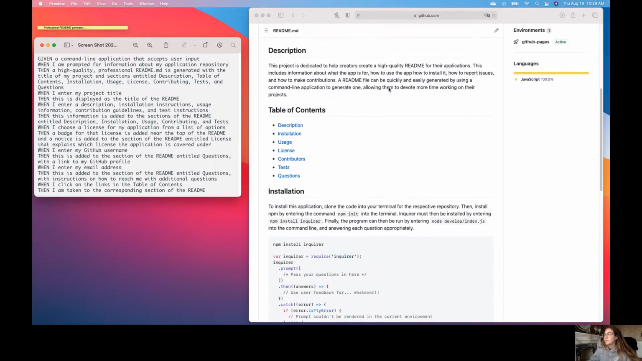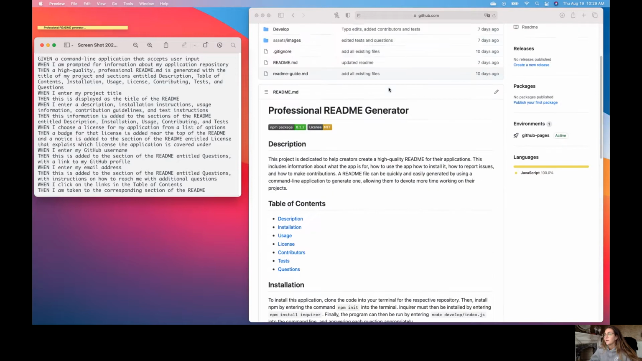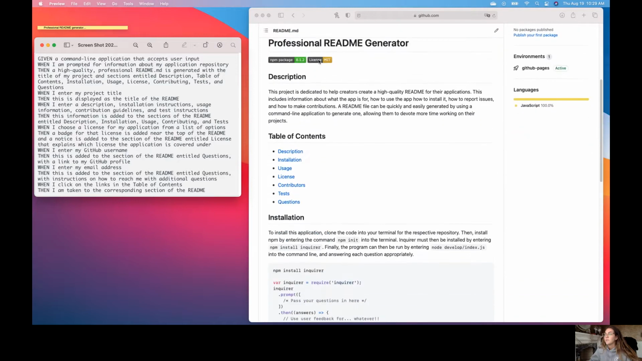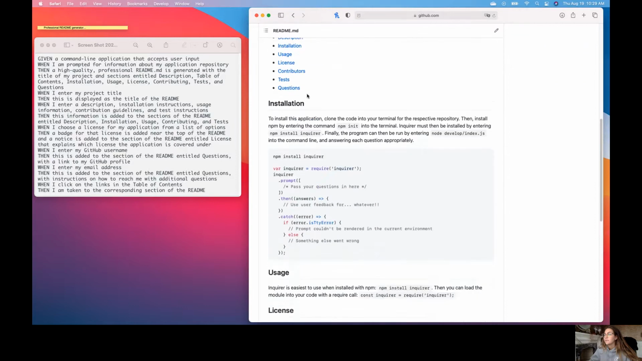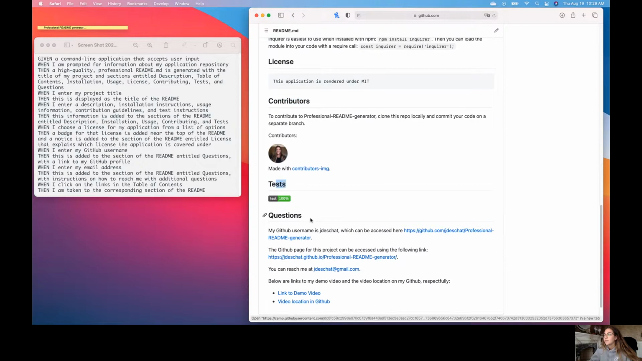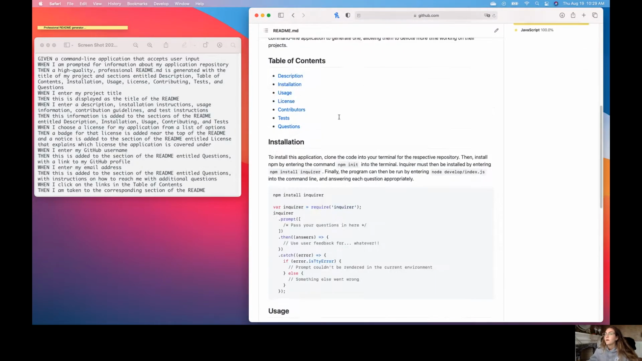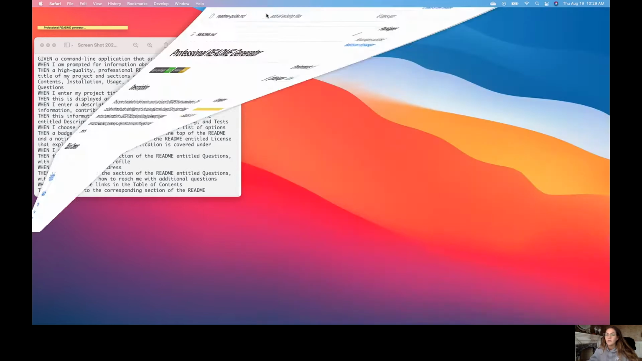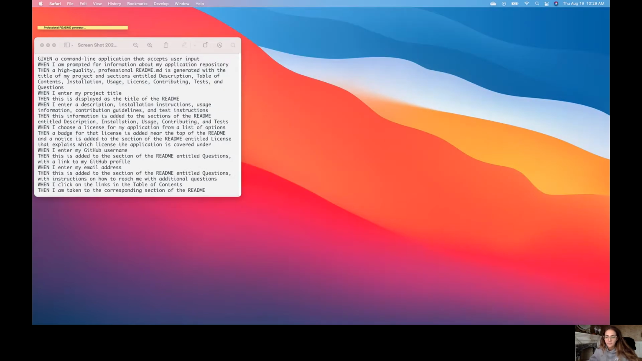So as you can see, this is generated here on my GitHub, and it will include a title, a description, table of contents, installation, usage, license, contributors, tests, and questions. So these are all included. And now I will go through my GitHub and explain how this is done.